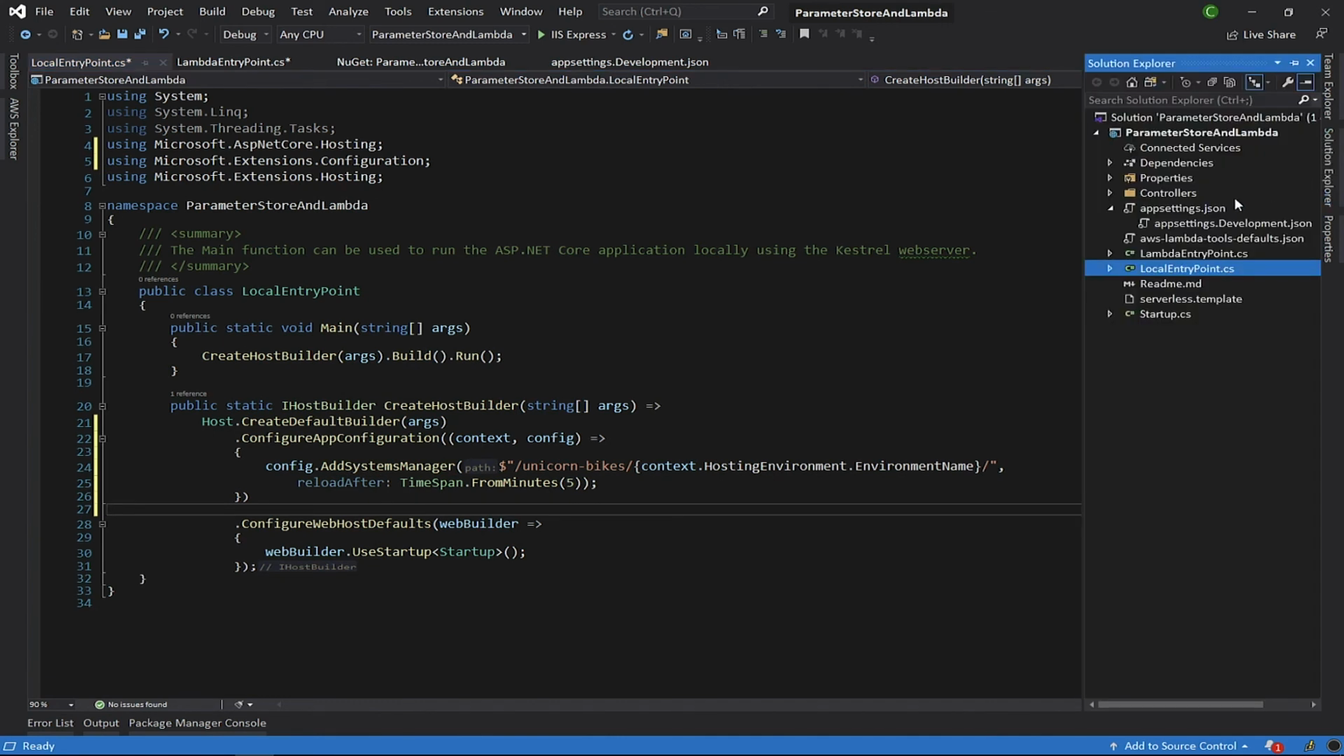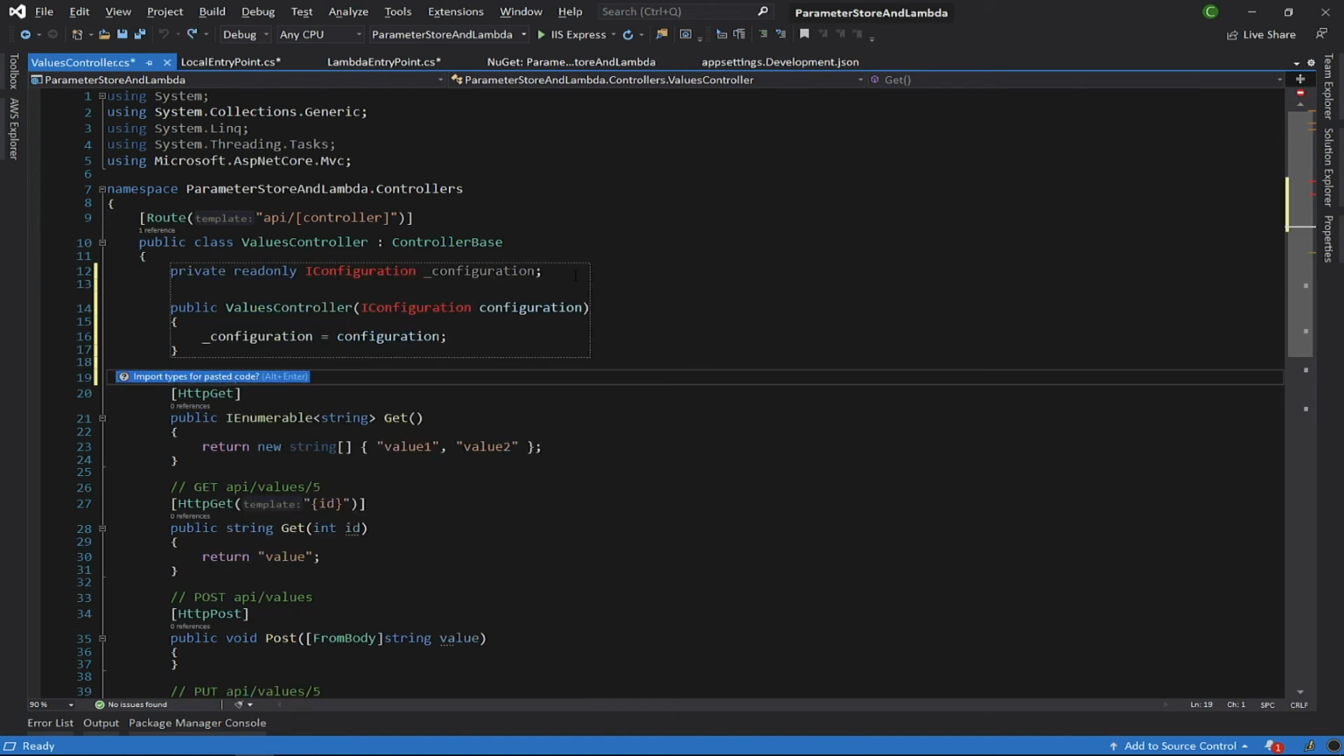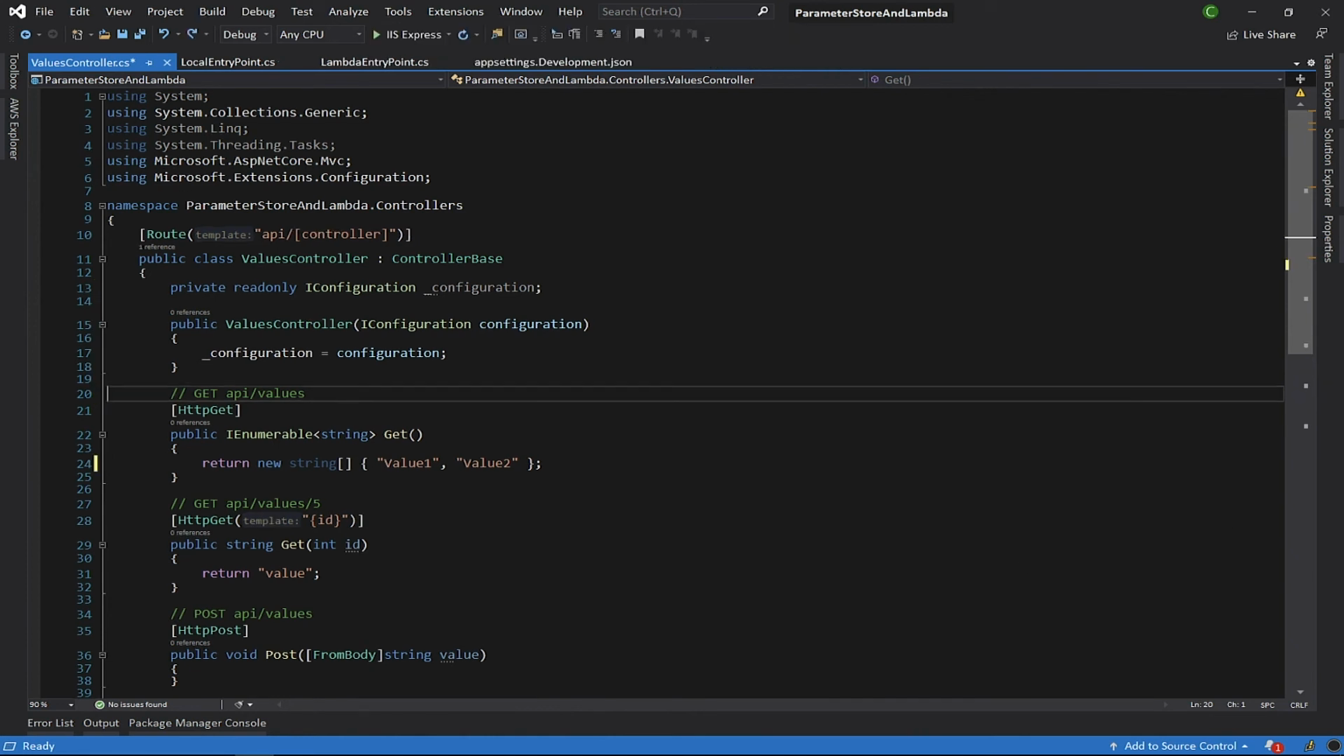Now that we have SSM configured, let's change the values controller's get method so that it returns the title name. We will leave the default route of API/controller alone, but take note of it so that we know how to invoke the method. First, we have to inject IConfiguration so that we can reference the configuration provider. We'll do this by creating a constructor and saving a reference as a field. Next, we'll change the get method to return the main title.